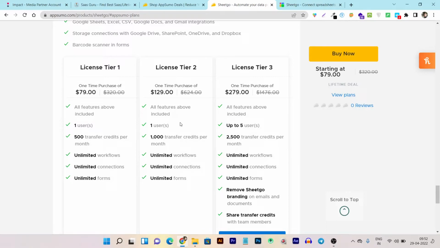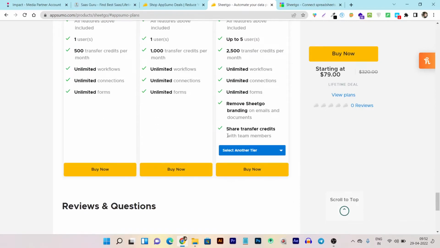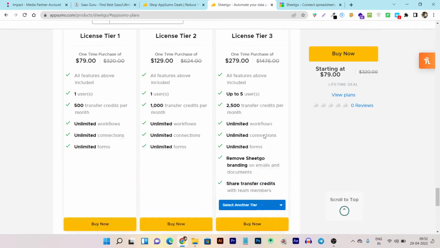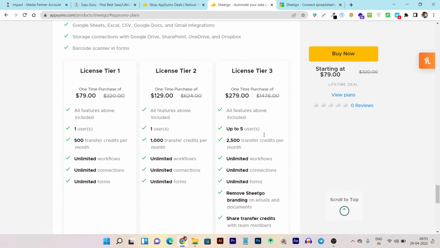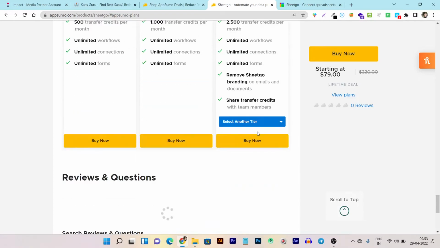In the tier two plan, this limit goes up to 1000 transfer credits per month, and in the tier three plan, you can add more users and a 2500 transfer limit is available. Plus you can also remove the Sheetgo branding in the tier 3 plan, and you can share the transfer credits with other team members. See, in my opinion, the tier 3 plan is more value for money if you have multiple team members in your team.